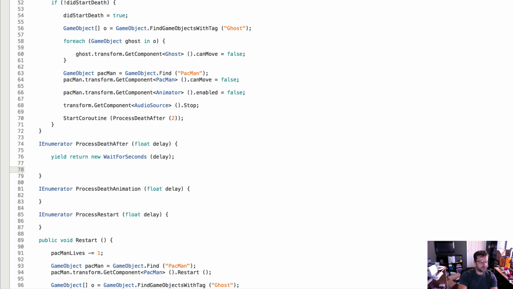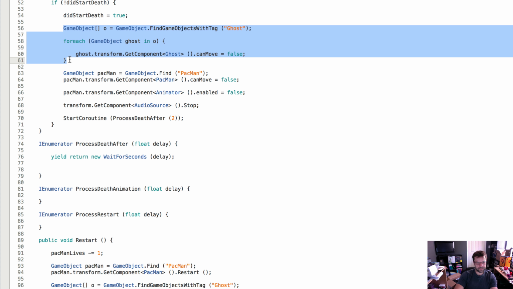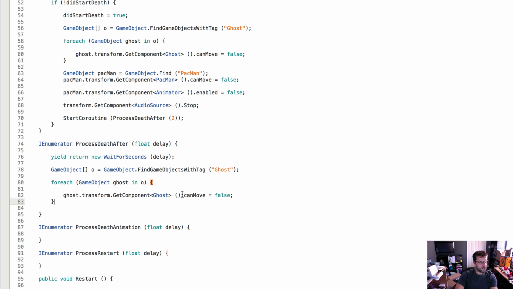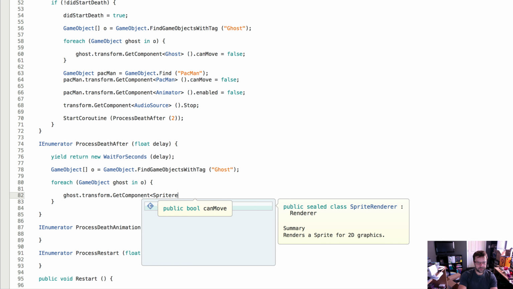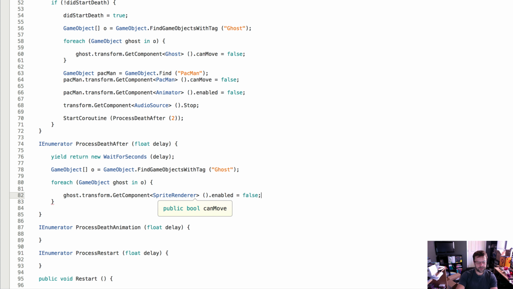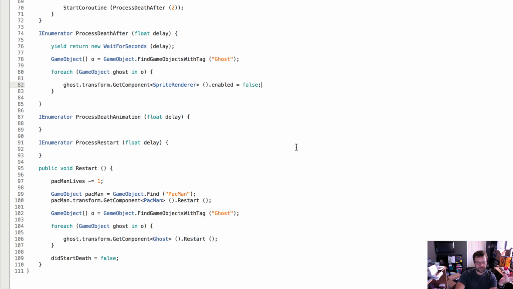And after 2 seconds, we're going to again get all the ghosts. So we're going to copy this. And we are going to hide them all. Okay, so transform dot GetComponent SpriteRenderer dot enabled equals false. So the sprite renderer is how things get drawn to the screen. So here we disable the sprite renderer so that the ghosts are not seen anymore. They're basically now invisible, like they should be because they're ghosts.